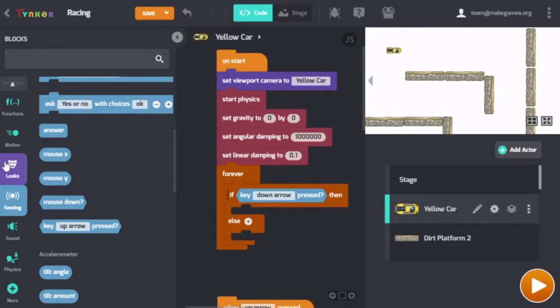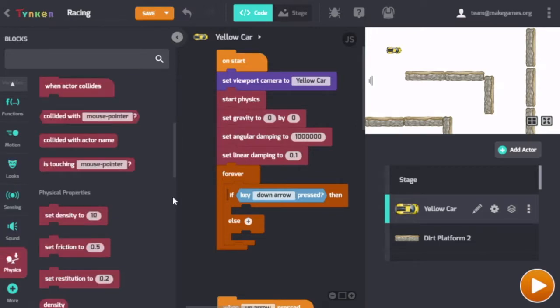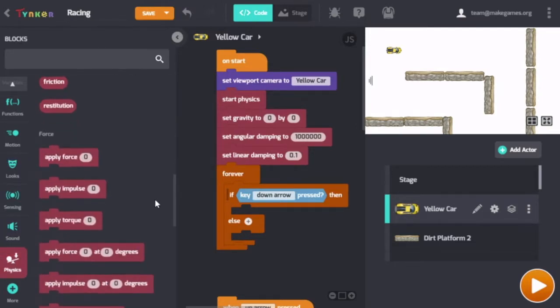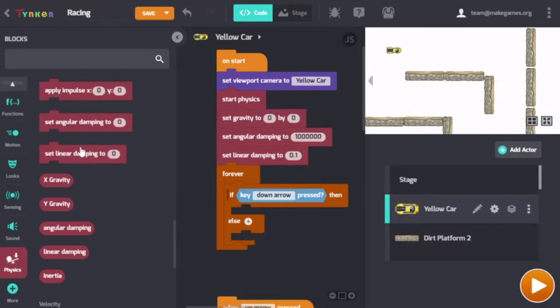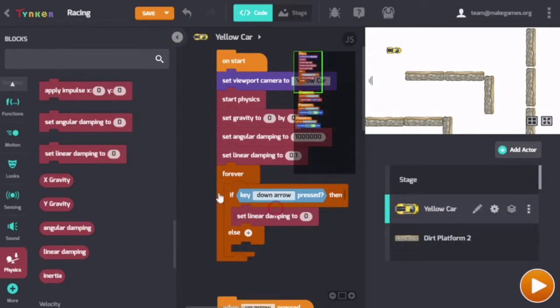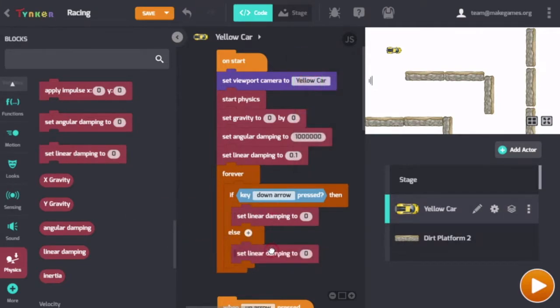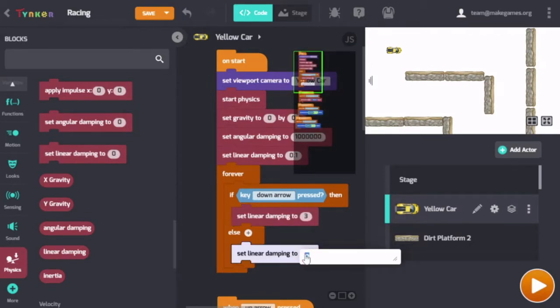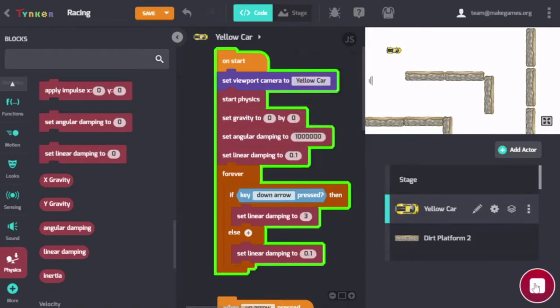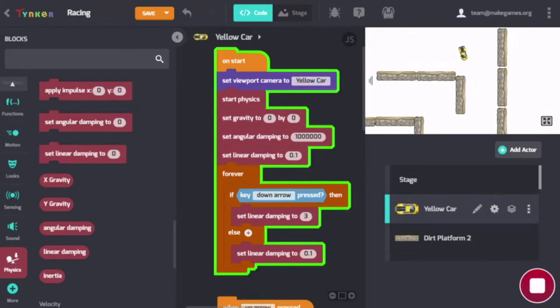And then we're going to go to physics. In physics, we're going to find the block called set linear damping and drag one of these into each of these slots. Okay, so now that we have that, we're going to change the top number to 3 and the bottom number to 0.1. When we play our game, you'll see that we can brake now.